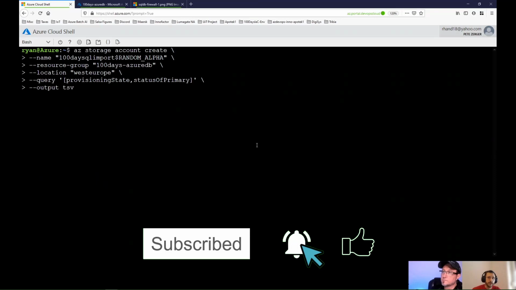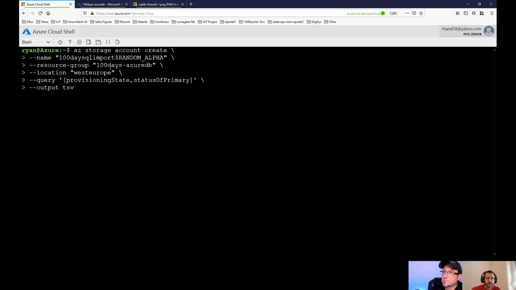So this is going to take a couple minutes to run, and the storage account will be created in our resource group 100 days-Azure DB. And the return values we should be getting from this command will be the provisioning state, which we hope is succeeded, and status of primary, if I remember correctly, should return a value of available. And there we go, succeeded and available.